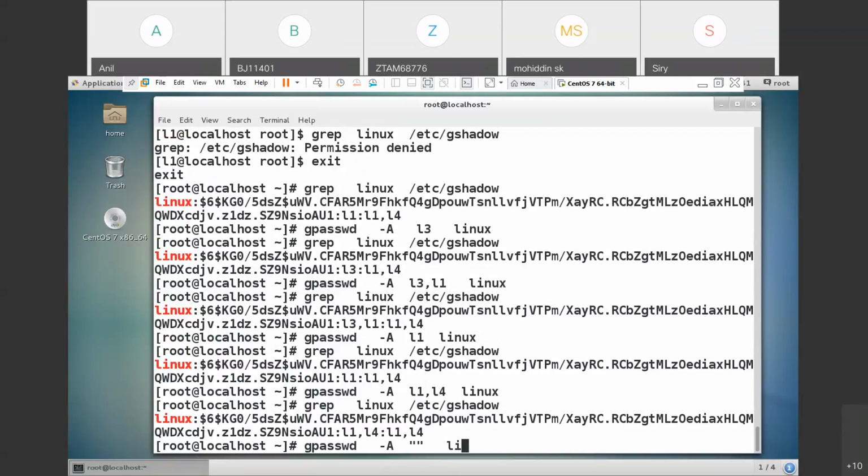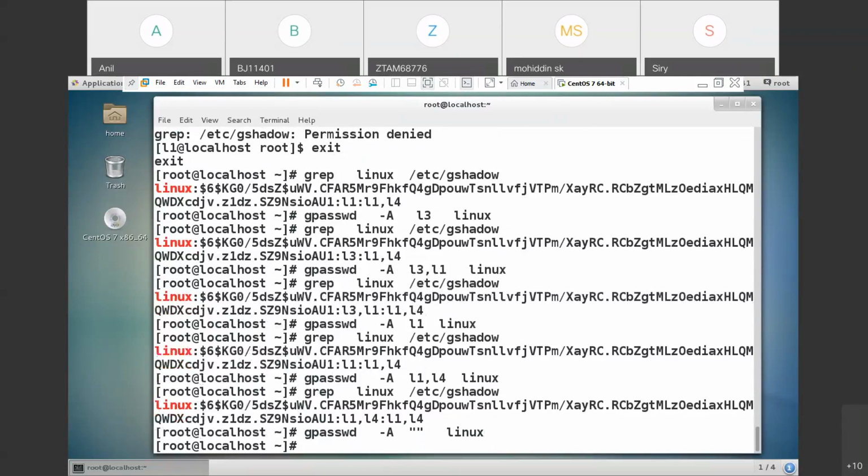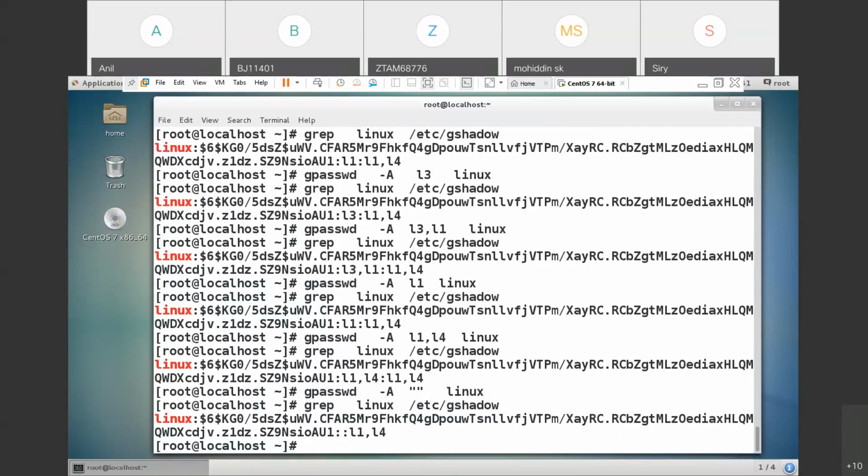Now, all the group admins at one time, it is single or multiple, it will remove. Now, who is the group admin now? Nobody. So did you understand?